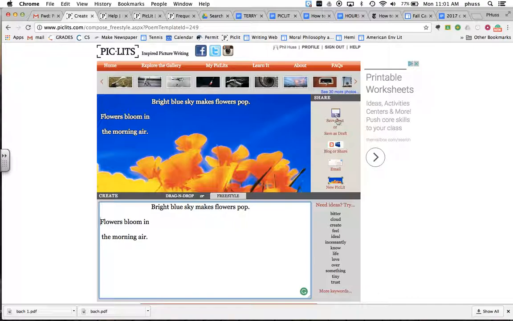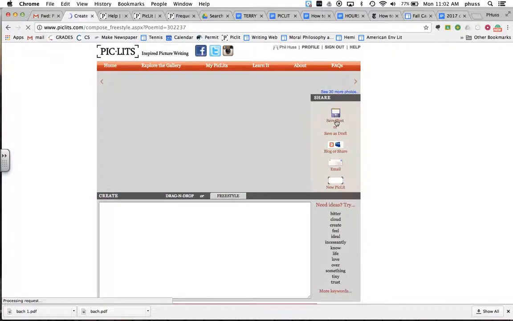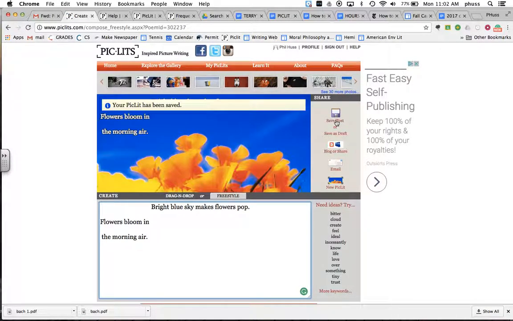Same thing, you could save it, blog it, email it. You could save it as a draft. It's a really simple way to organize your Piclits. So I'm going to go ahead and save that. Boom. And there it is. Okay.